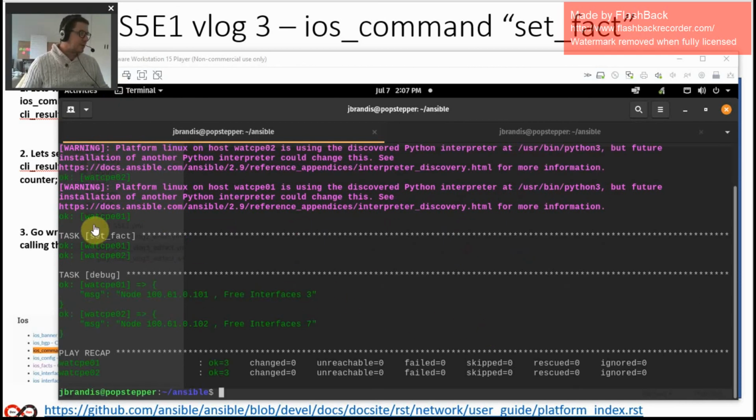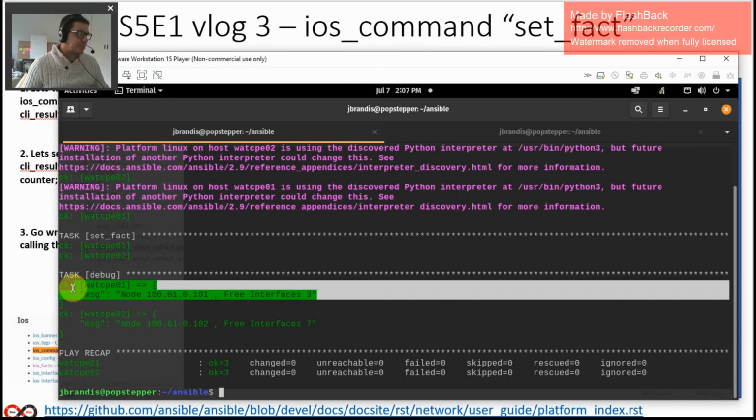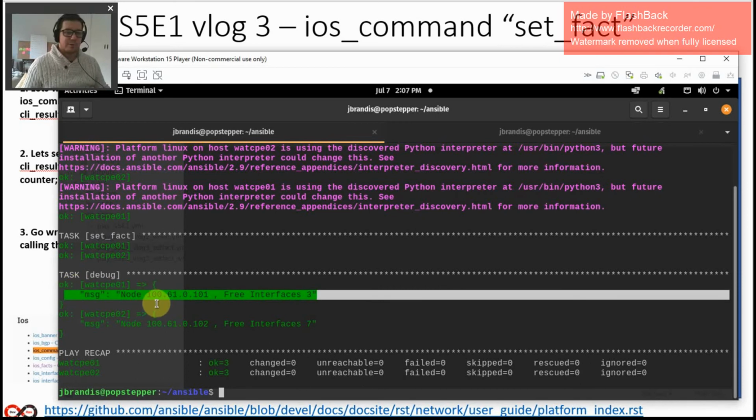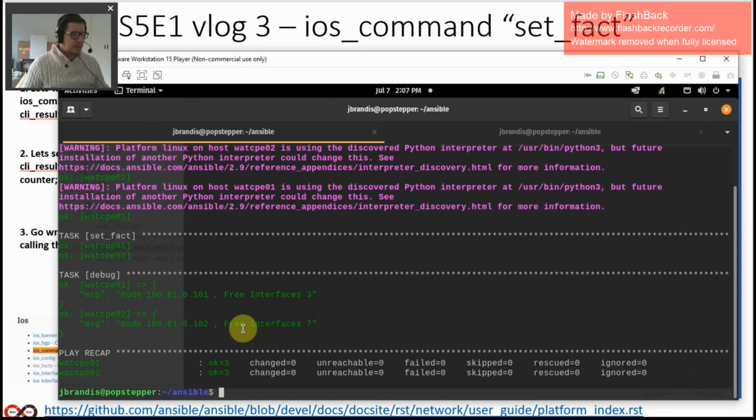So it's reached out, it's gone and got some information, and it's set the fact. Then it's gone into our last play, which is the debug module, and it's now writing to the screen. It's saying this device has, so if we think about our config, node blah blah blah has interfaces 3, which is our count variable. And again, node blah blah blah has interfaces 7.